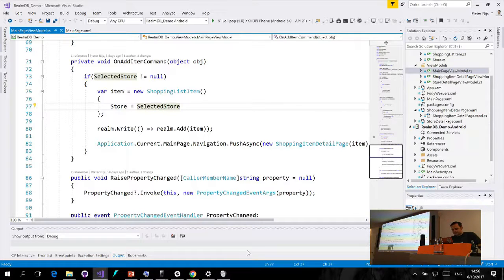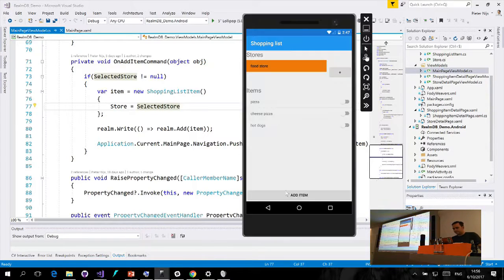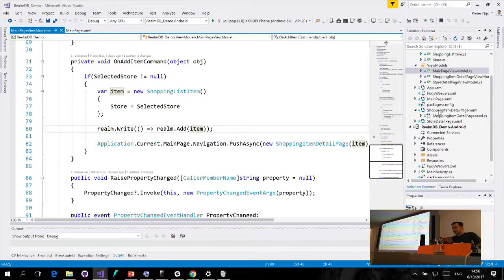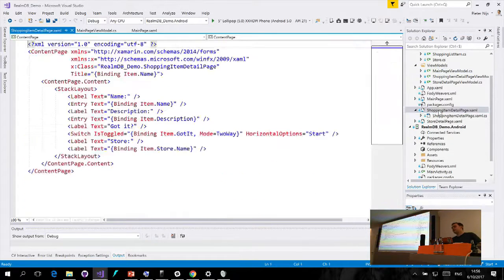I've also got this detail page of a shopping list item to which I can navigate. And I've got some entries here. To do that, very simple, just data binding.